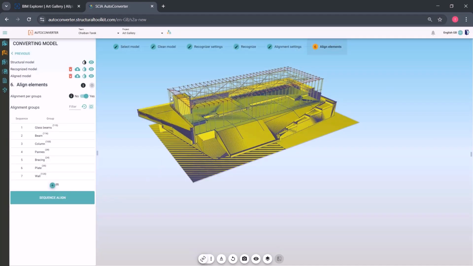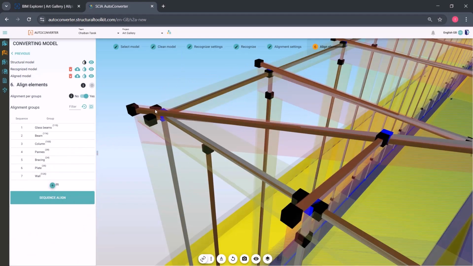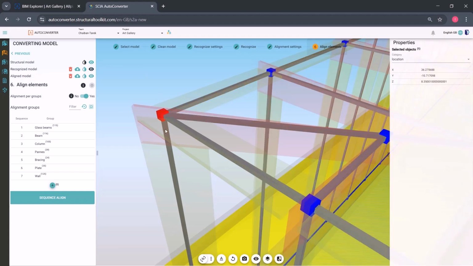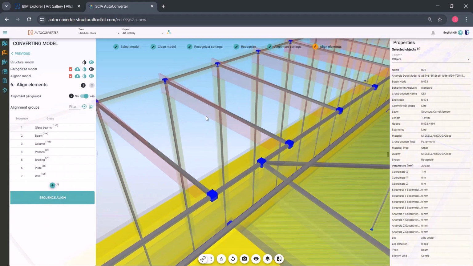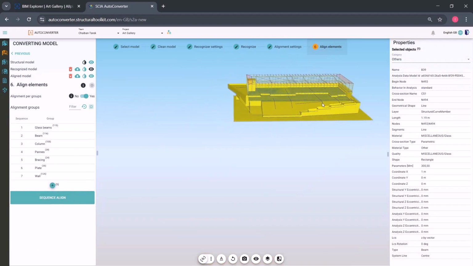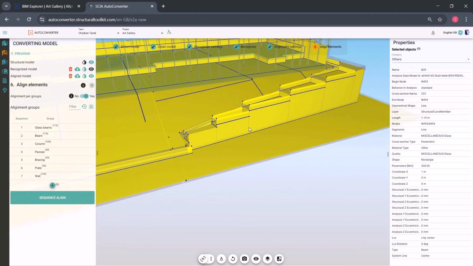So now I have a model which is aligned. Initially, we can see both models at the same time, the original one and the aligned one, and I can deactivate it. And now you can see that you have one node connecting these four members, and in the neighboring area, you also have a good alignment and connection of the members. And we can go also further away, and you can see that the plates are also connected.